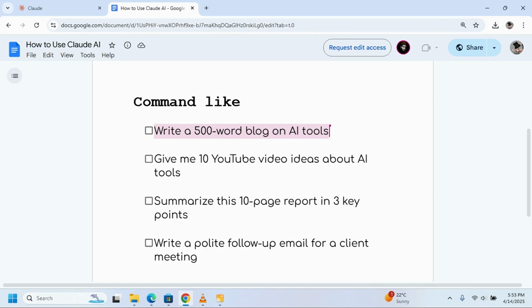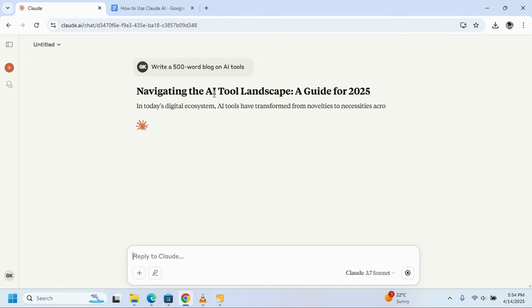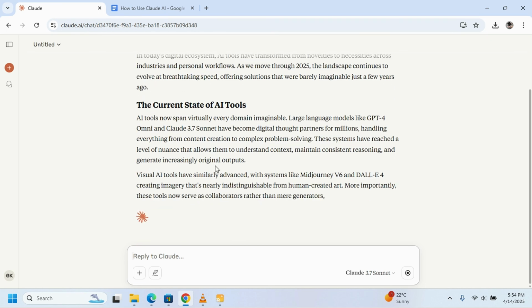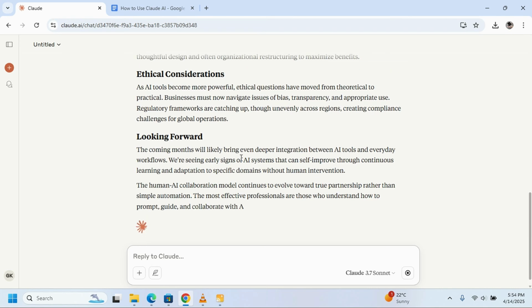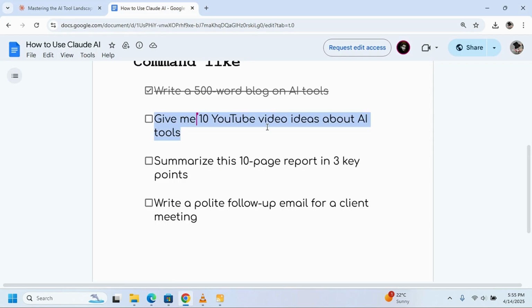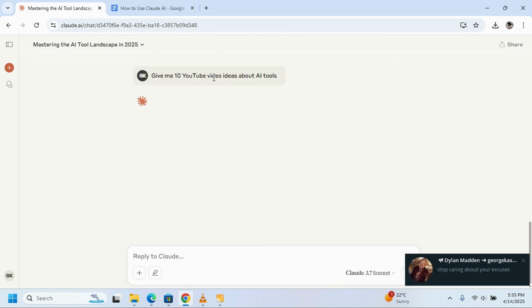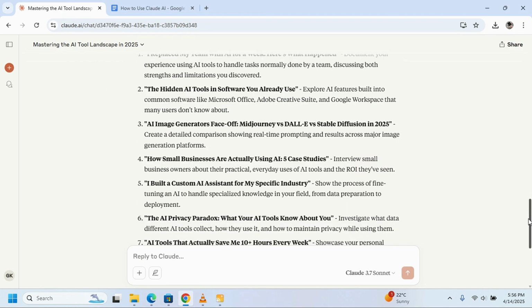Just type a prompt like "write a 500-word blog on AI tools," and Claude will generate a detailed response instantly in seconds. If you need ideas for your business, content, or social media, Claude AI can also help you in those areas. All you have to do is give it a prompt like "give me 10 YouTube video ideas about AI tools," and it will suggest creative topics in seconds.